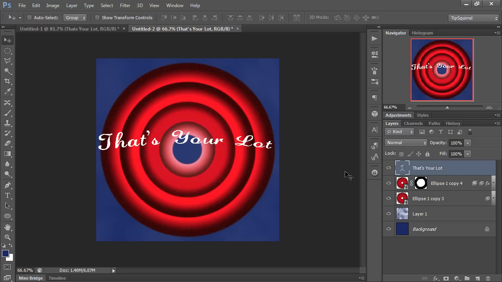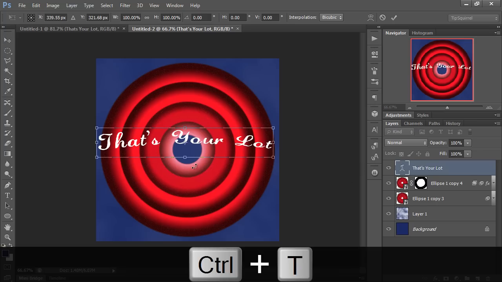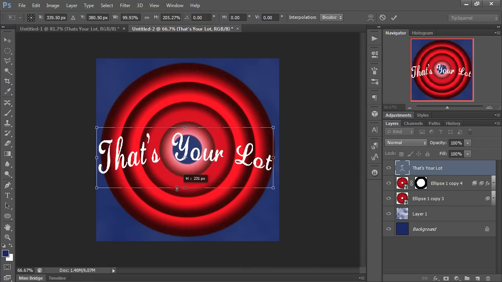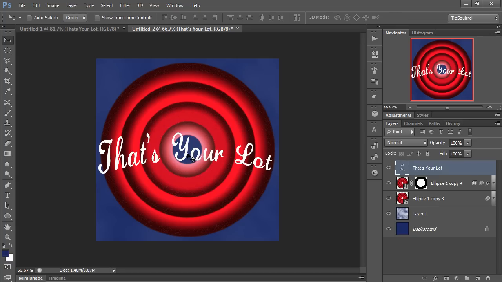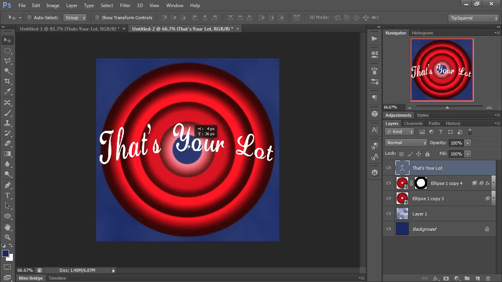That still doesn't look quite right. I'm going to press Control T again, and then with this transform handle at the bottom, I can just drag that down to where I like it, about there. Click the tick, we're done. Use the move tool just to pop that where I want it.